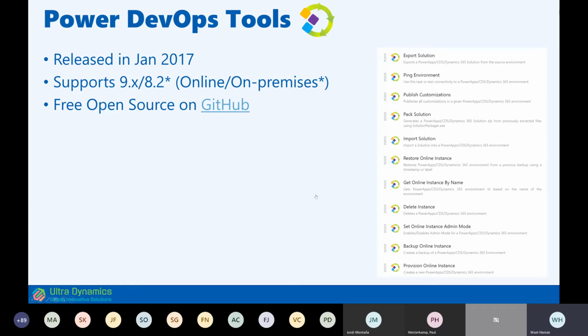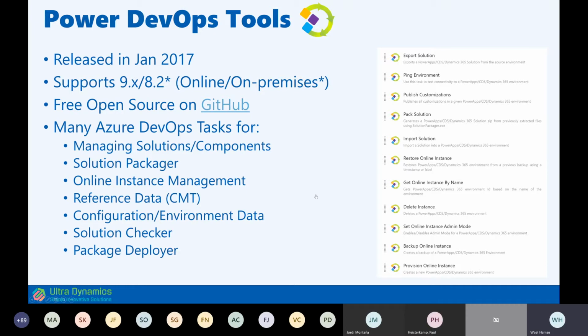You can view the source code as well. You can see what's going on, and you can contribute, of course. So what does the Power DevOps Tools do? It's basically a list of tasks that you can use in your build and release pipelines, whether in the UI or in the YAML, primarily.